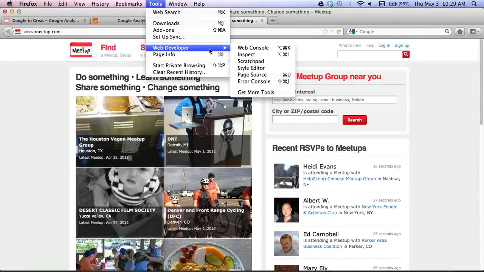So I'm going to go into the Web Developer menu, and I'm going to go to something called Page Source. If you're in Internet Explorer, depending upon the version, there are so many versions of the various browsers, but you're basically going to look for View Source, or the page source for that particular page.